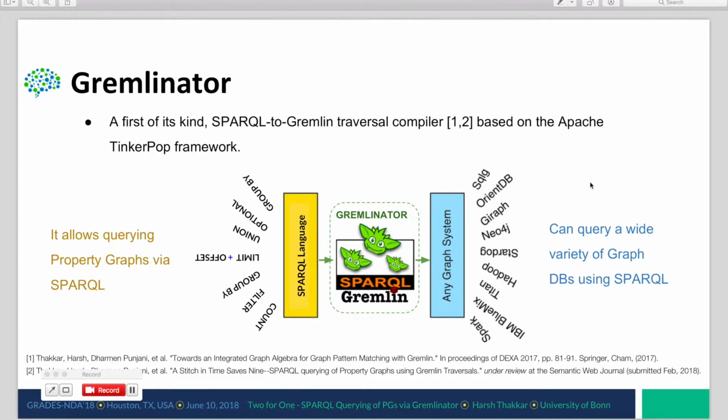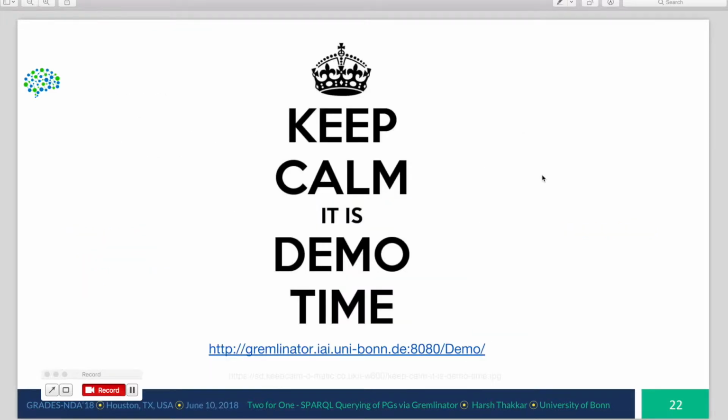If you want to know more about the exact mechanics and the algorithms of the underlying Gremlinator function, then I would request you to please visit the two papers cited below. So let's get started and see Gremlinator in action. You can try the demo yourself by visiting the following link. So let's get started now.